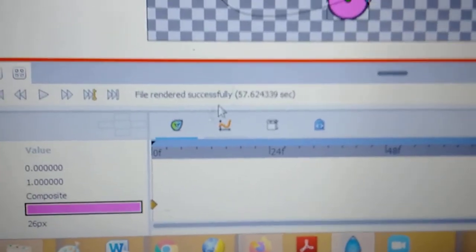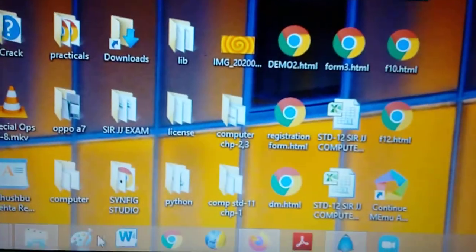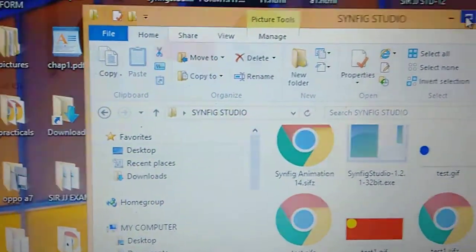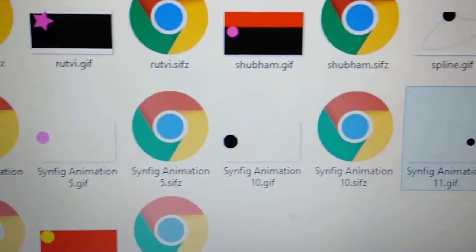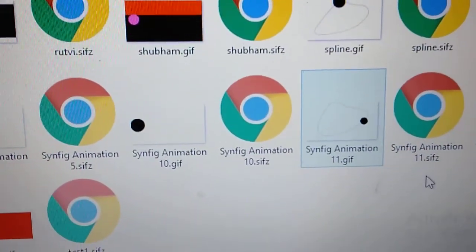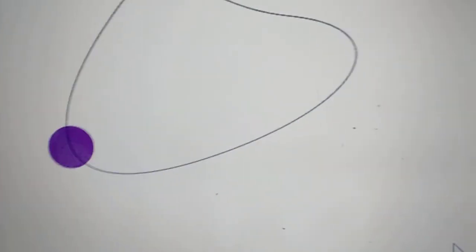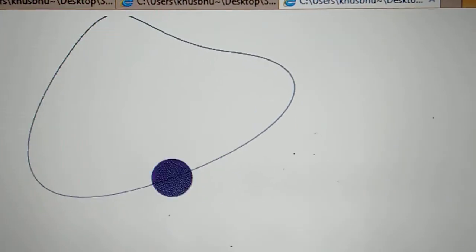File rendered successfully. You can see, close your window and open your Synfig Studio folder. In the Synfig Studio folder you can see Synfig animation 11.sifz and the animation GIF image. Clear? You can see our circle is rotating on a specific path.